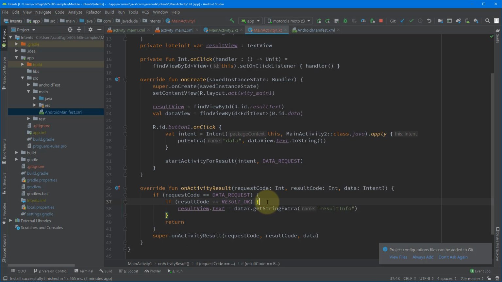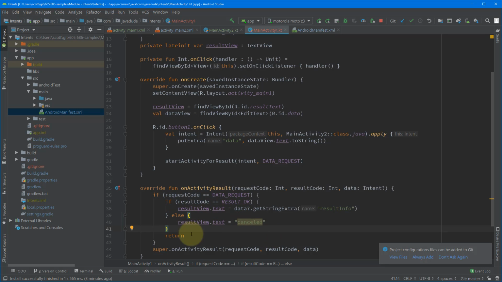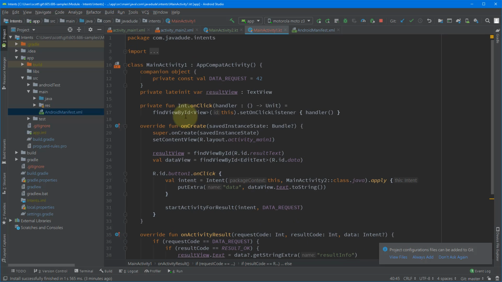So result code is result OK. I'm going to go ahead and print whatever the extra was from that data. So I'm going to assume that the other guy is sending back result info on that intent. I'm going to add in a little else here and have it just say text equals canceled if they canceled from there. Once we've actually handled this, we're going to return. If we don't handle it, we're going to go ahead and let the superclass take a shot at handling it. So this is what we need to do in our main activity, the guy who's launching that intent.